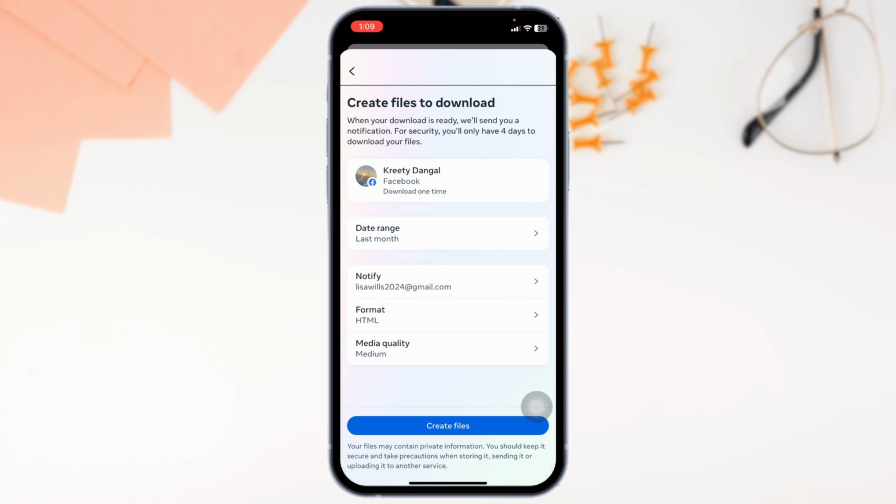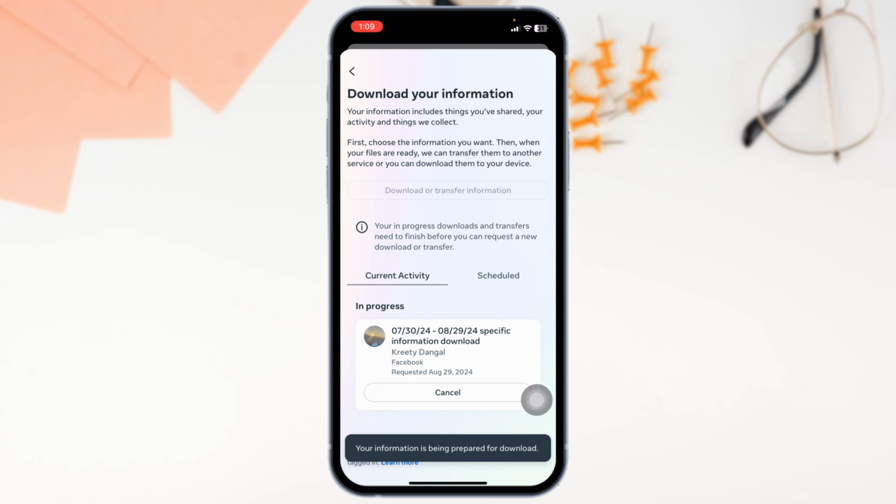Facebook will then start compiling your data, which can take a few minutes to a few hours depending on how much information you have. When the file is ready, you will receive a notification from Facebook. Go back to the same section and click download. Open the downloaded zip file, navigate to the messages folder and find all the photos saved from your Messenger conversations. And that's how you can download all photos from Messenger at once.